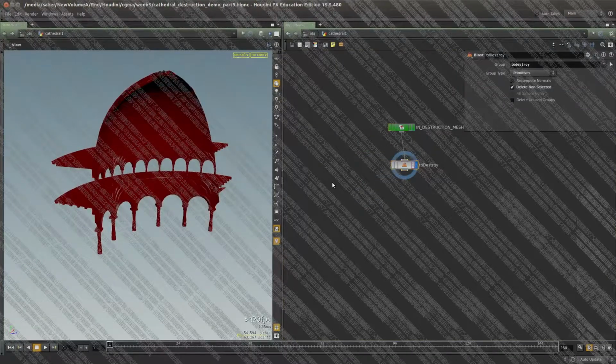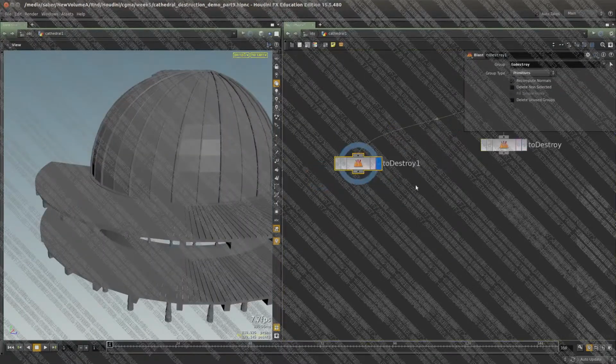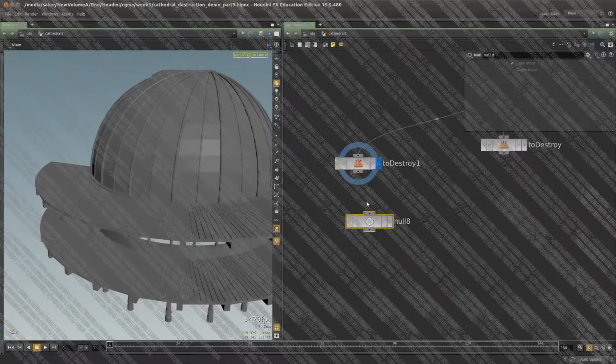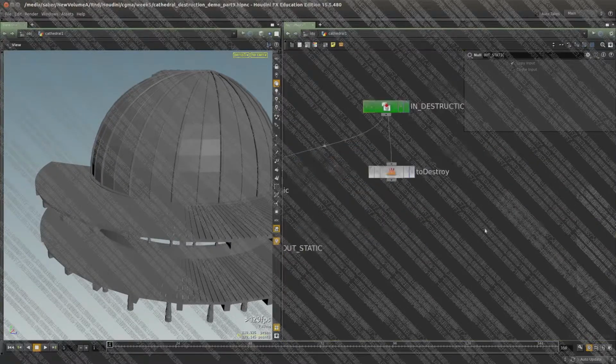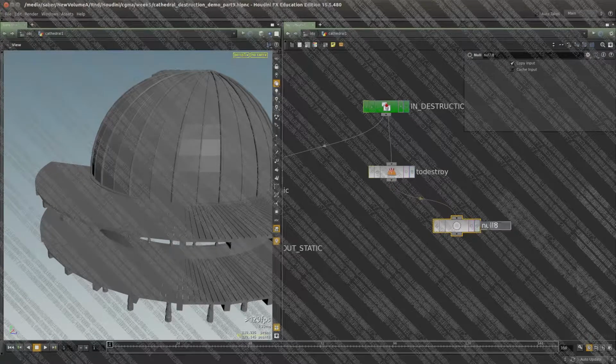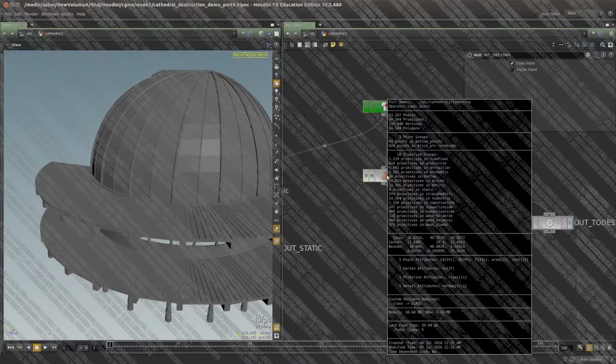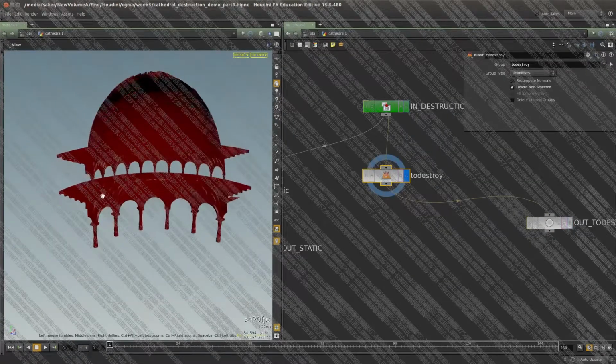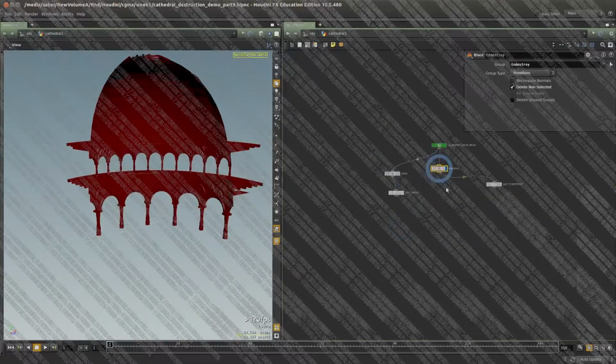So we have that, and then we want to also get the other half just in case, and I'm going to put down a null and call this out static just in case, and then this is lowercase, and I'm going to put down a null just in case as well. Out to destroy. Cool.